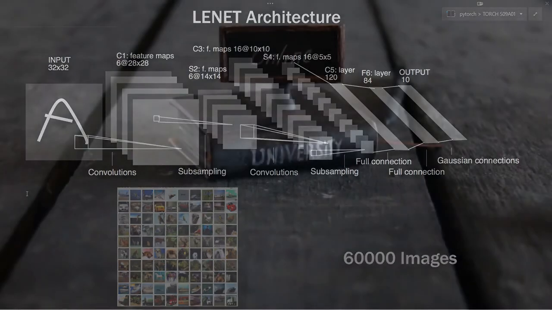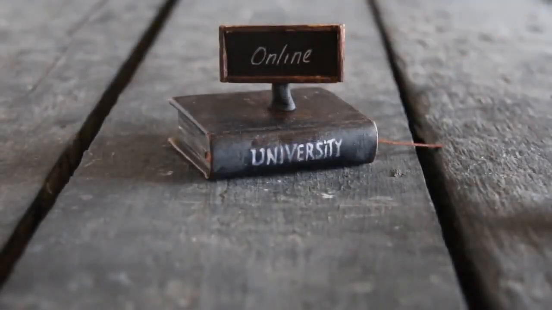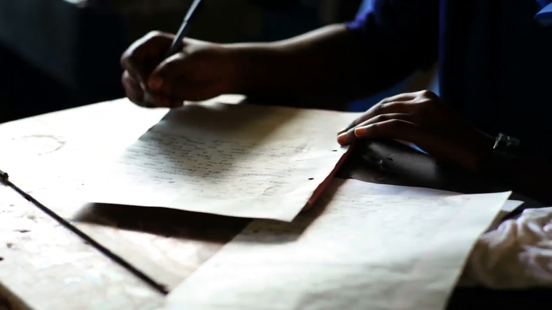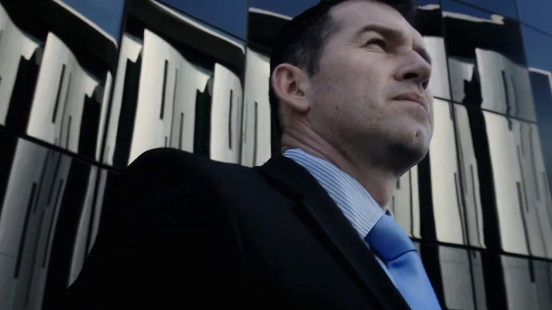So, with a combination of quality tutorials combined with hands-on exercises, you will gain the confidence to make use of the PyTorch deep learning framework for your projects as well as for your research purposes.